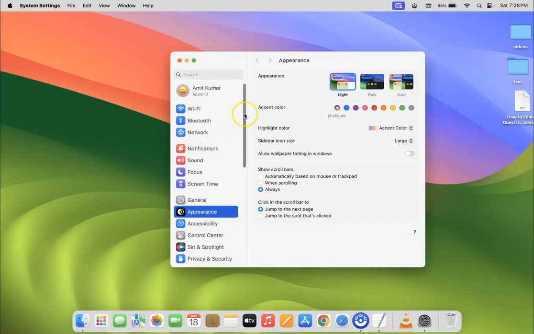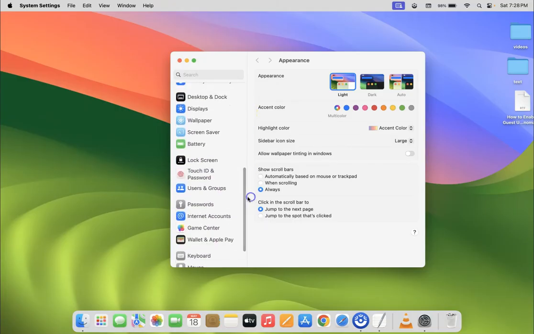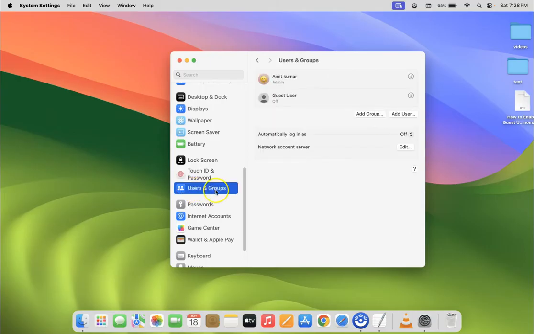and then scroll down to Users and Groups and then click on it. And you can see guys, here we have guest user, okay? So currently it's turned off. So to enable it, you have to click on this information button next to it. So let me click on it.